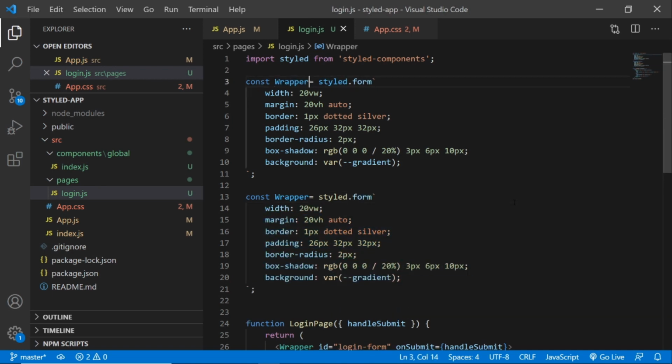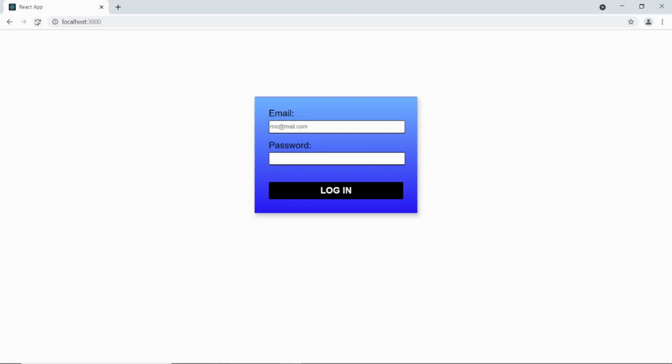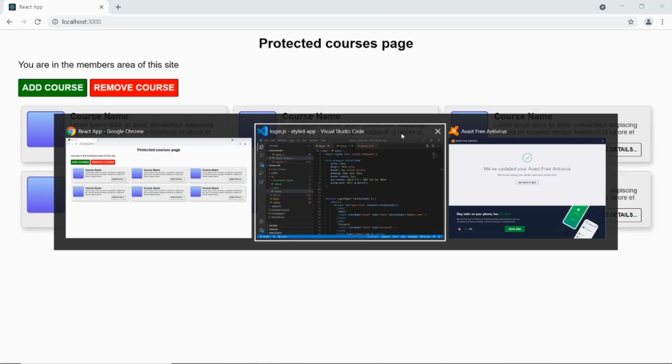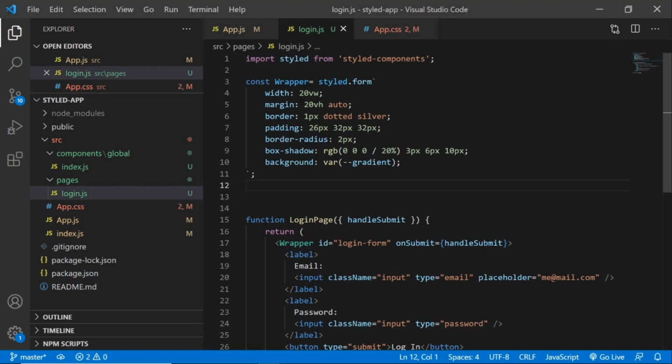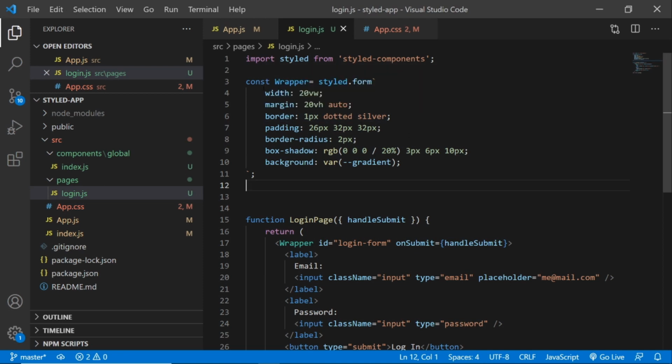Okay, so this is back to what it was before. I just wanted to highlight that, and that's another way you can do it. You're inheriting from a base style, then you're overriding.